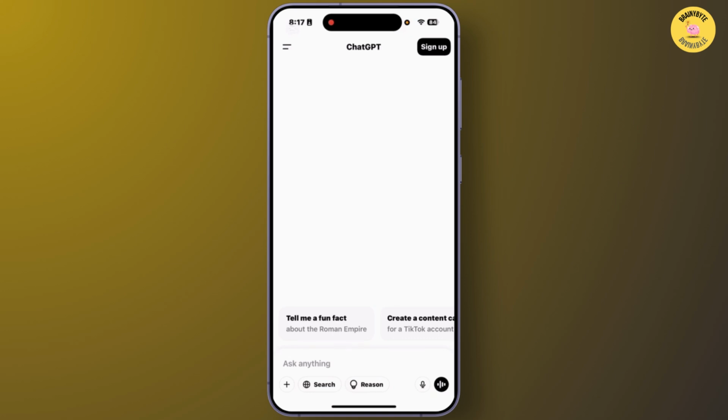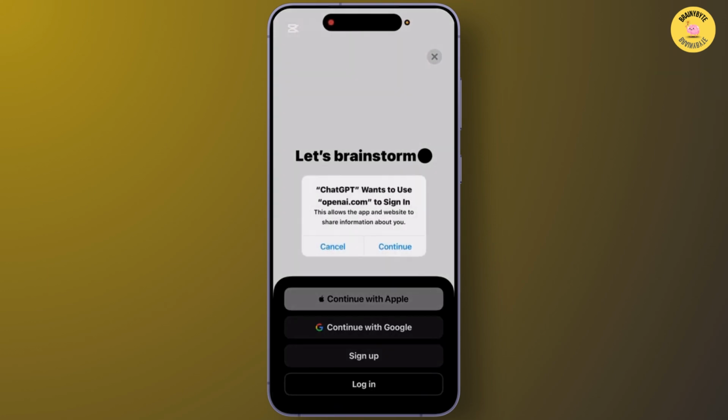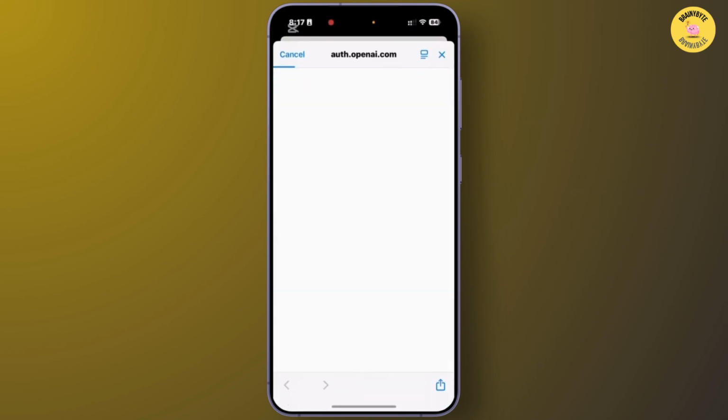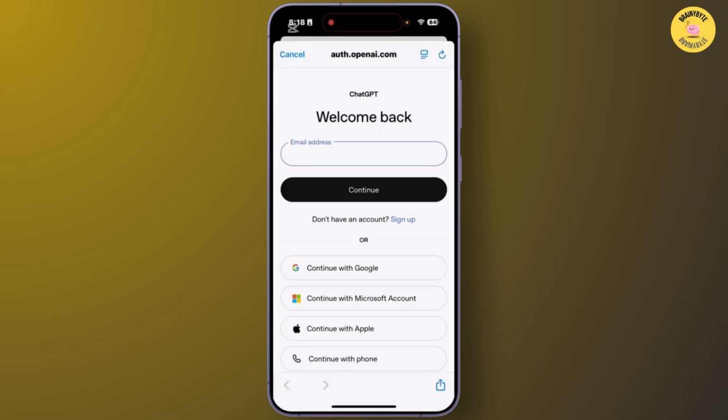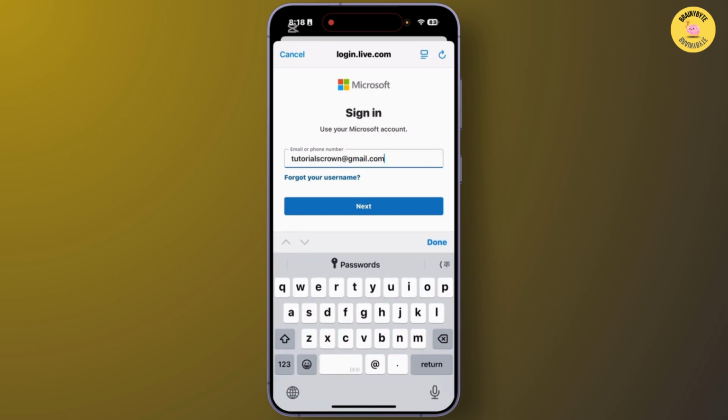From the top right corner, tap on sign up. From this section, tap on login. Alright, tap on continue. From this section, tap on continue with Microsoft account. And from here, provide your Microsoft account, like your email or phone number. After you provide it, tap on next.